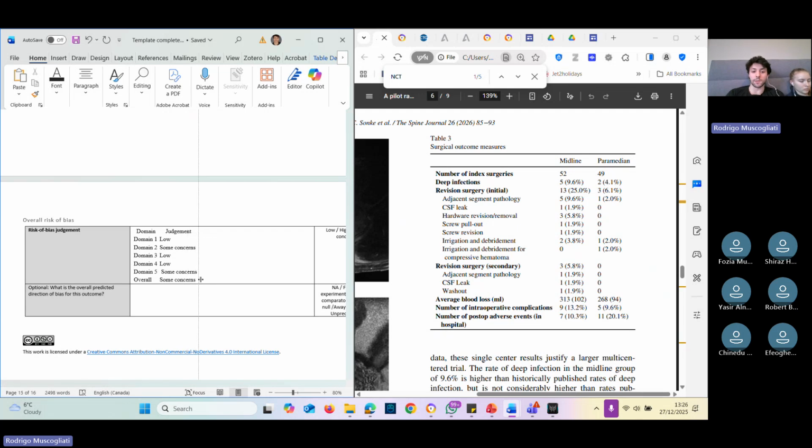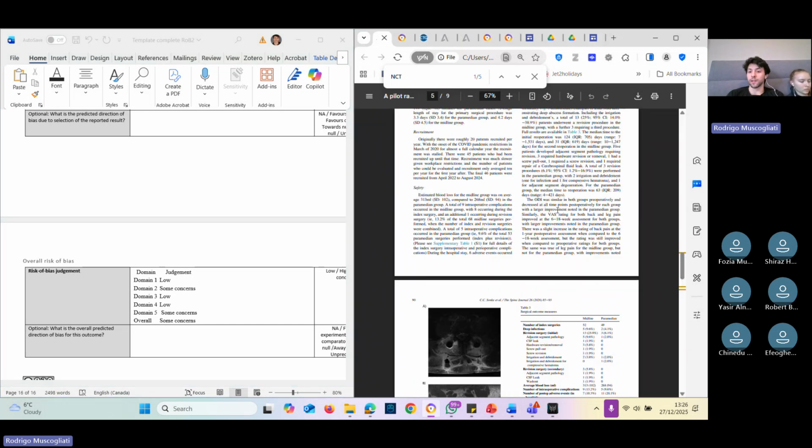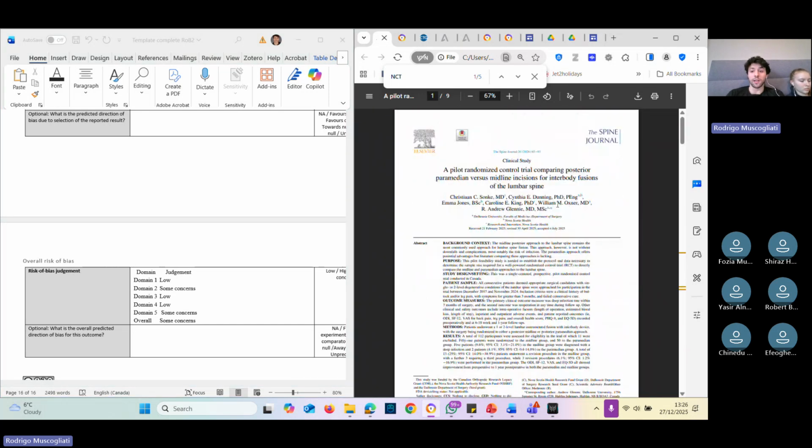So my overall assessment for this paper is there's some concern of bias. This is very important because this paper is very well-written if you read through it, with very interesting results, published in the best spine journal in terms of impact factor out there. However, it is still vulnerable to some types of bias.